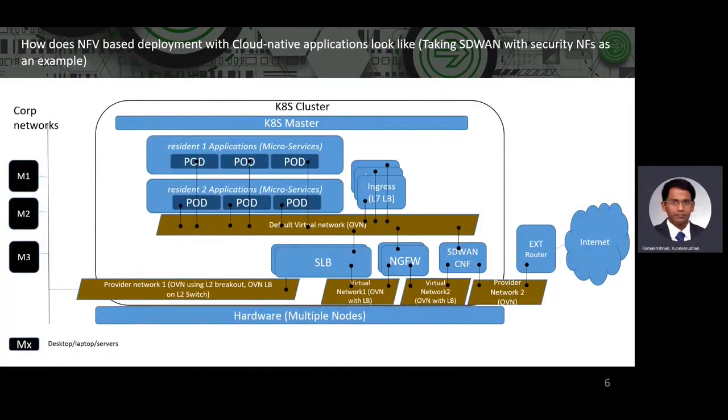So even if you zoom into one of the edge locations, you could have multiple tenants that are able to access the same edge location, and the traffic has to go through the ingress L7 load balancer, then it has to go through the various VNF or CNF applications to reach the internet.